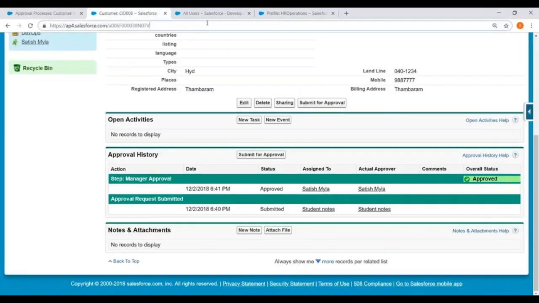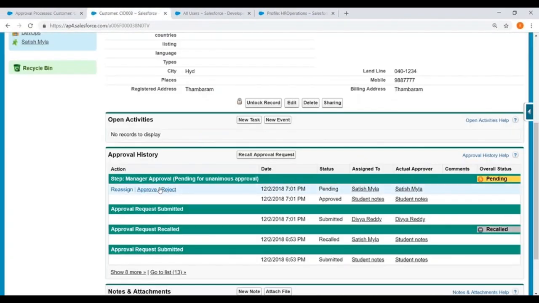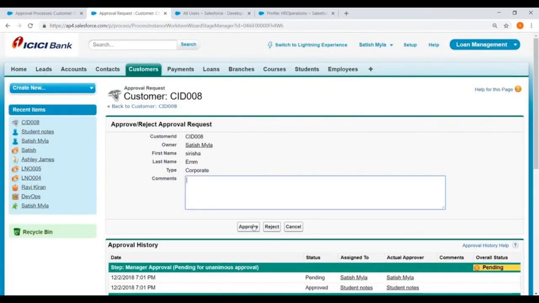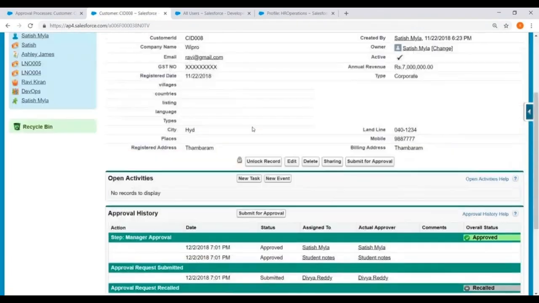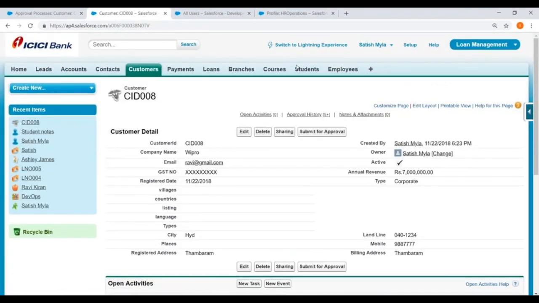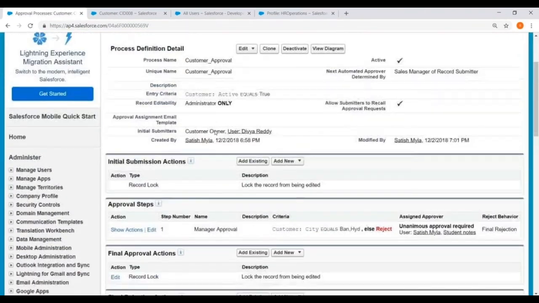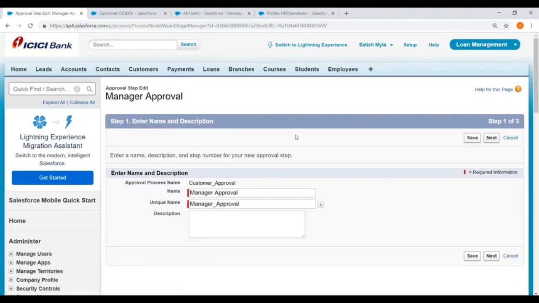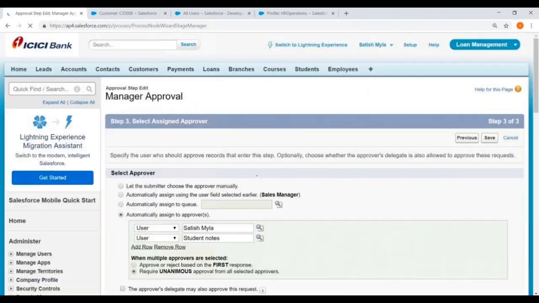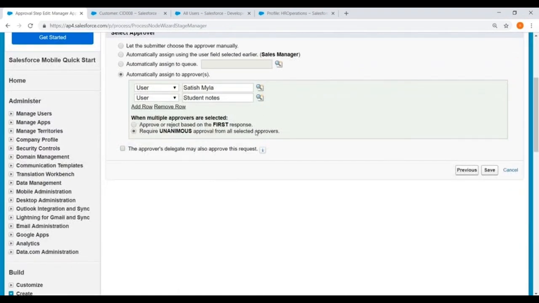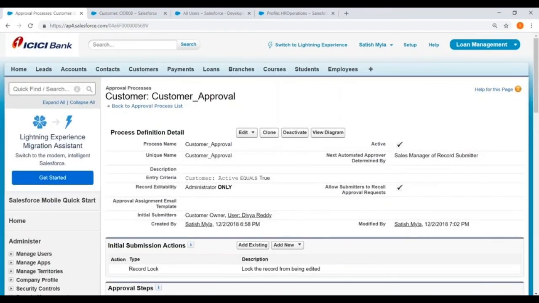Go back to him. If both the people approve, then only the record is approved. If you are submitting the record to more than one person, it is called parallel approval process. In the parallel approval process, one of the conditions is what? Let me show you this. What was that? Require unanimous. If I choose the first option, based on the first response.